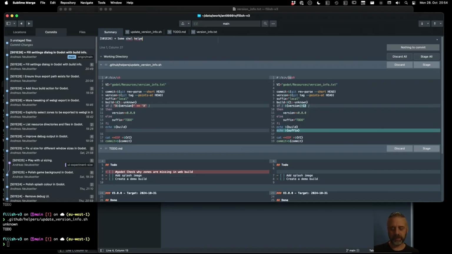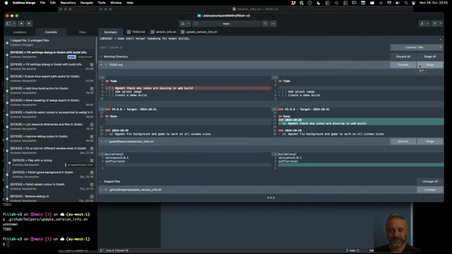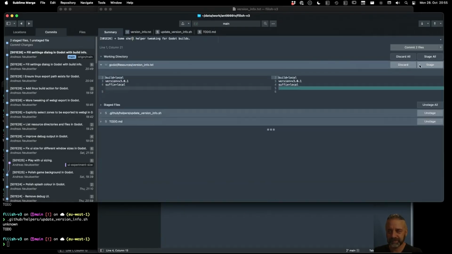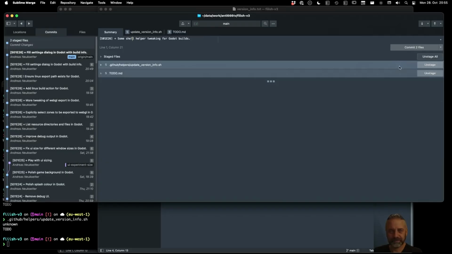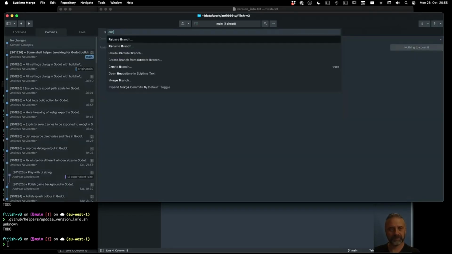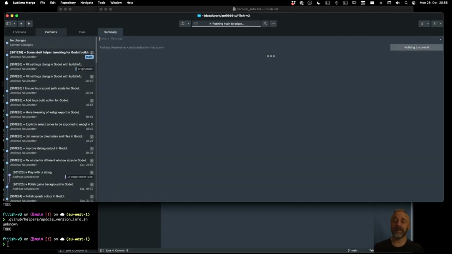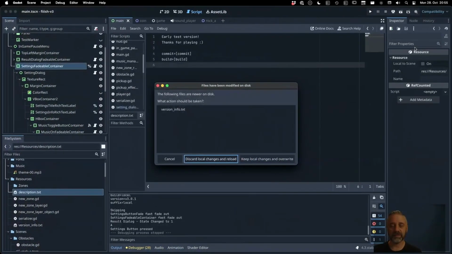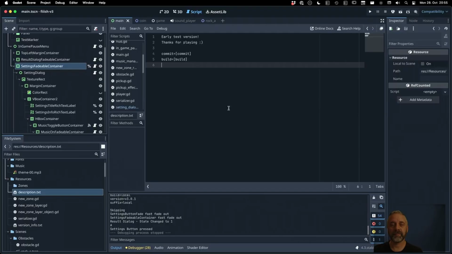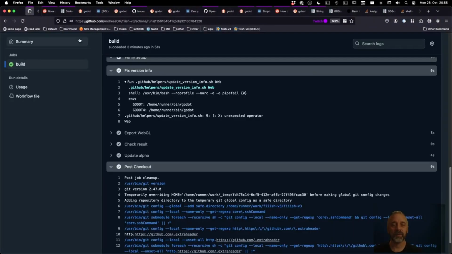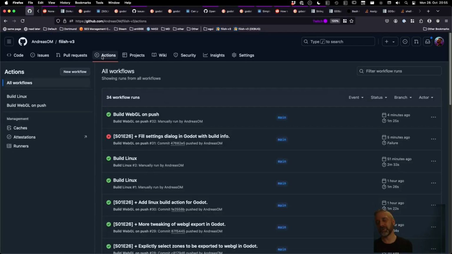Some shell help tweaking for Godot builds. This is the part that is no fun, right? Now we have it double. We have it fixed for Bash, and luckily the turnaround is pretty fast. So one more. Let's do one more.